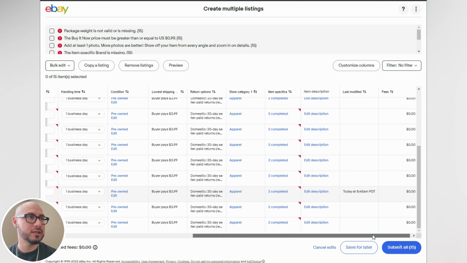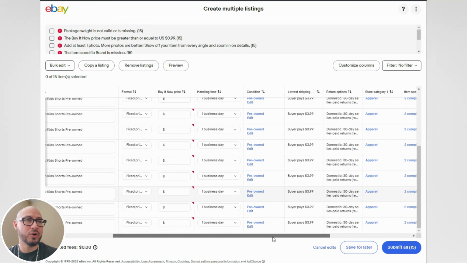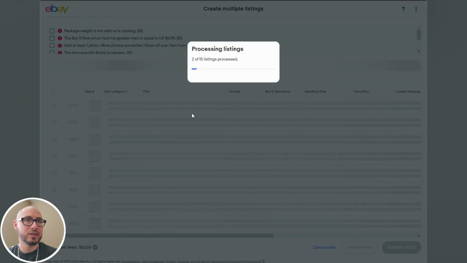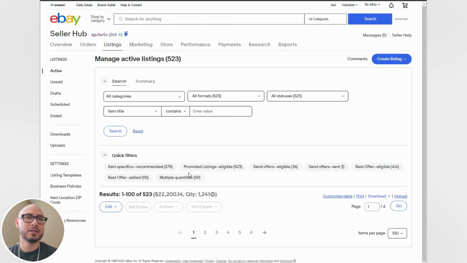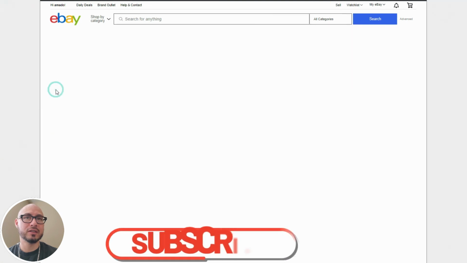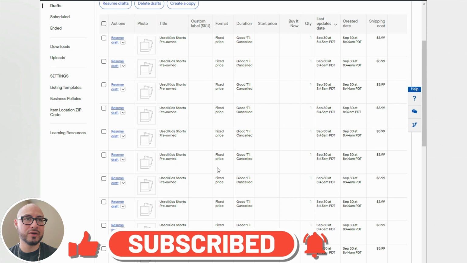I like what I see. I'll go ahead and now we can save for later because we still don't have pictures and we still have to finish a lot of the details. For the most part, you could do all that here, but I'm gonna save this all for later. So I'm saving my 15 drafts. And now I'm gonna go to drafts right here under listings. And now I got all my drafts.